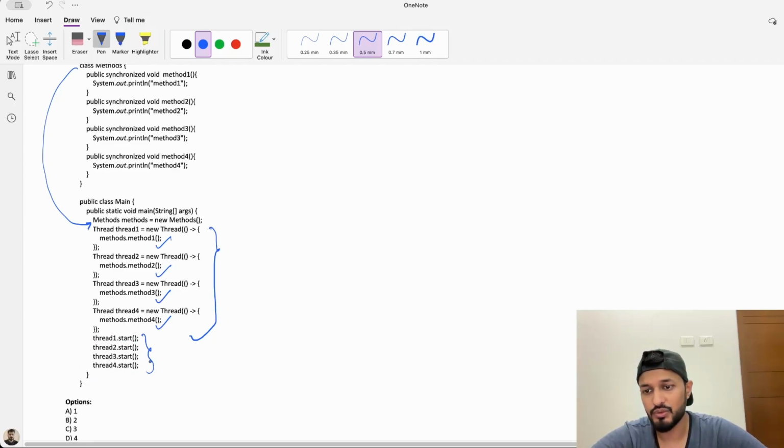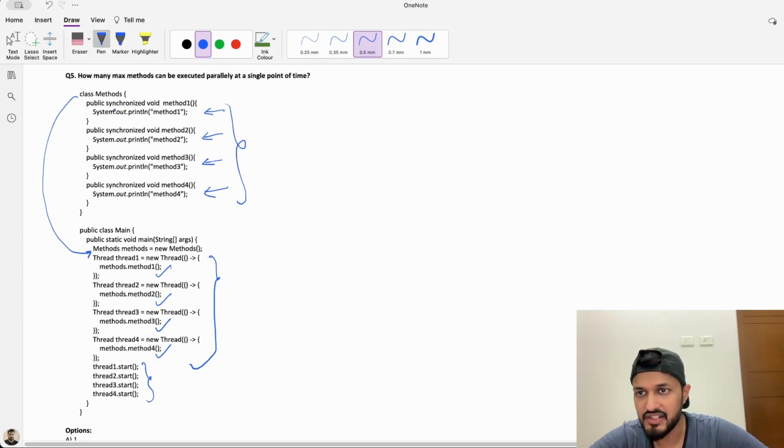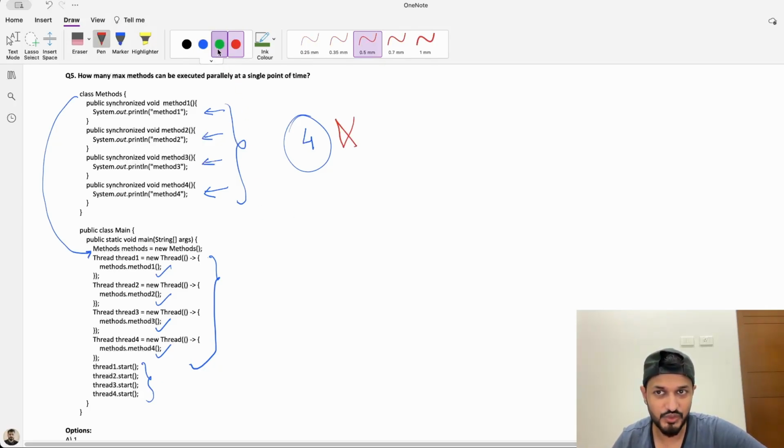and post that we have started all these 4 threads, right? So what should happen? Thread 1 will go independently on method 1, thread 2 will go independently on method 2, thread 3 on method 3, thread 4 on method 4, and all these can be executed in parallel, right? So how many max methods can be executed parallelly at a single point? Answer should be 4. This looks pretty straightforward, but the twist here is this is completely wrong. So the correct answer here is 1.